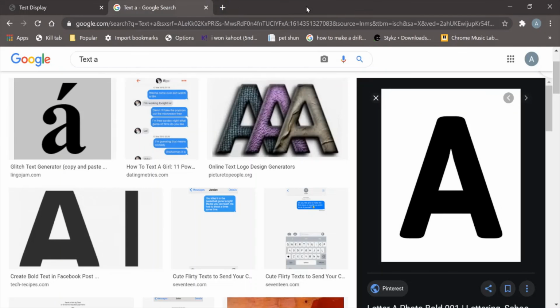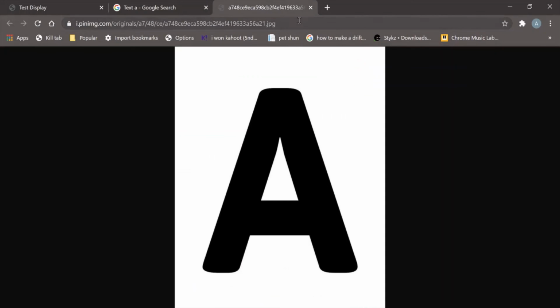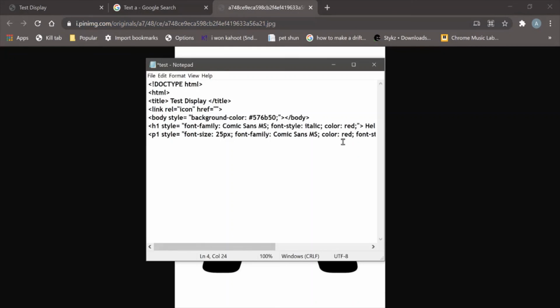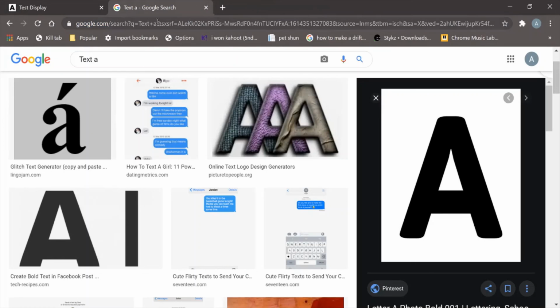I can right click on it and click open image in new tab, not open link. Now it's going to show this. In the URL bar, I can copy it, open my app, and choose icon href, and file and save. And now this icon has changed to what I chose here. And that's how you can change an icon.